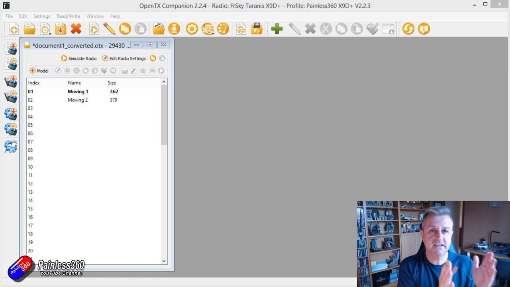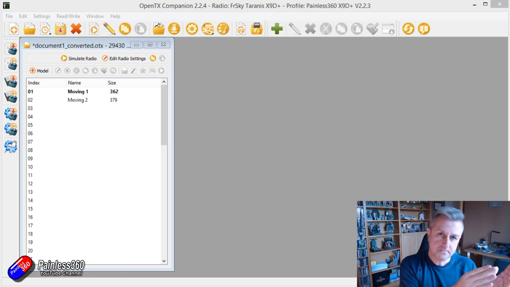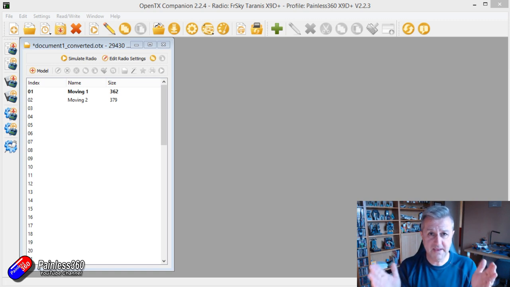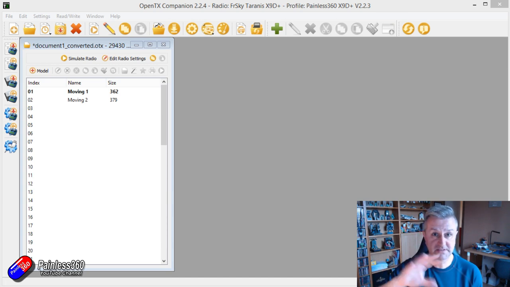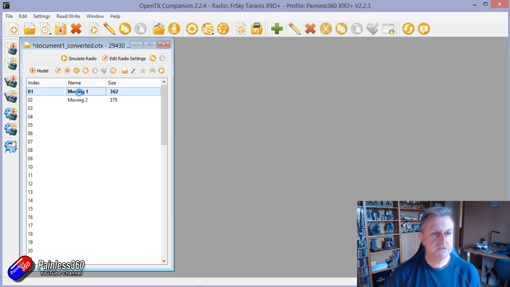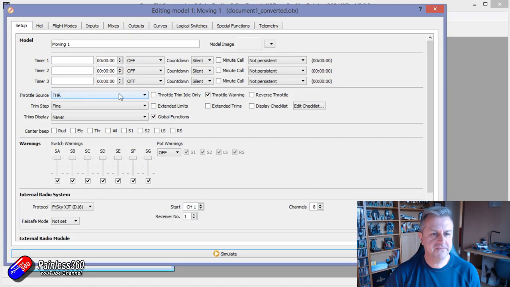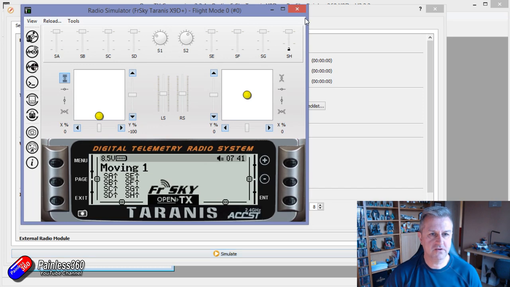It starts very simply explaining the differences between OpenTX, Spektrum, Futaba, then goes through all the basic parts of the menu system and how you set those up, and then goes into individual examples of how you actually set up specific things for specific models. So let me show you the examples that I have here, and I'll show you how I've got them set up.